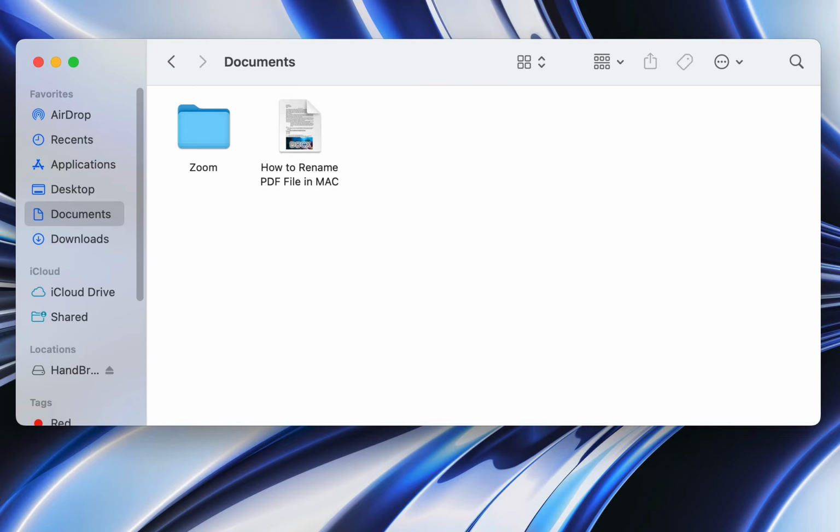The text box will stop being editable, and the new name will appear in place. That's it. The file is renamed. If the file doesn't rename, check that it isn't currently open in another app. Close it and try again.